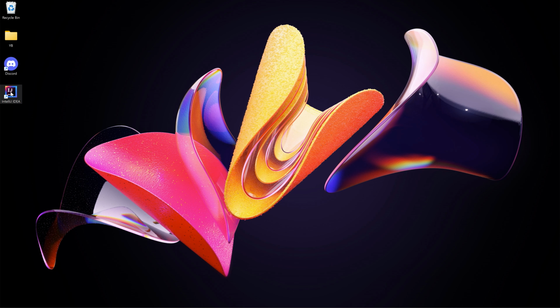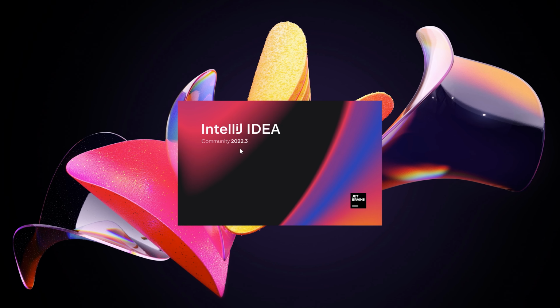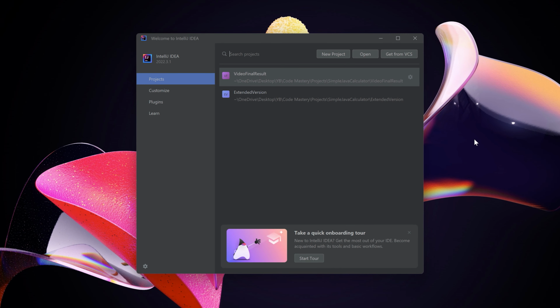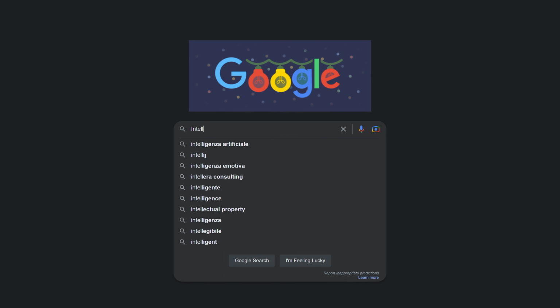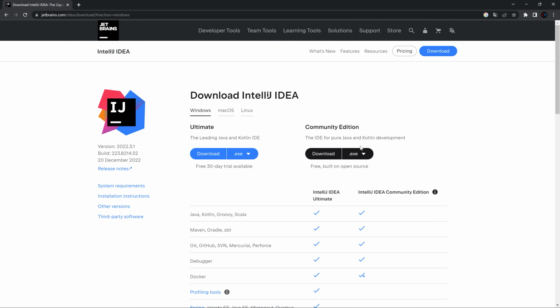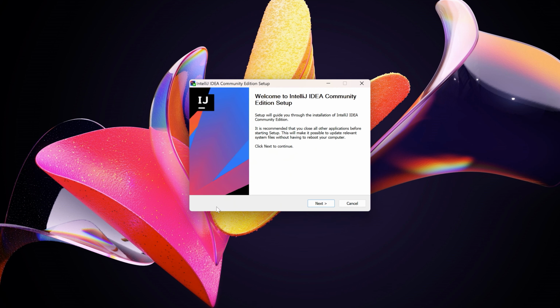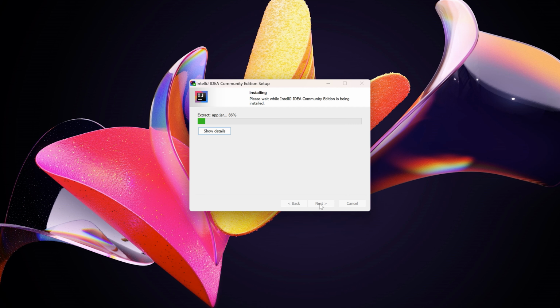Okay, the first thing that you have to do is to open your IDE. If you don't have one, you can download IntelliJ. Just Google it, you're going to find it as the first result, and download the Community Edition. I use IntelliJ because I like it. If you want to use something else, it's absolutely fine.